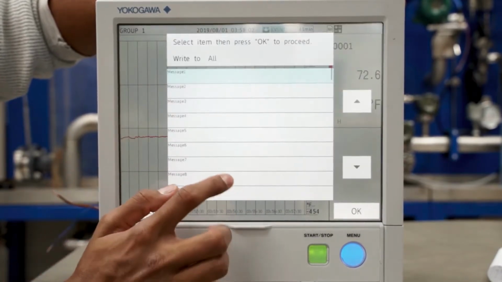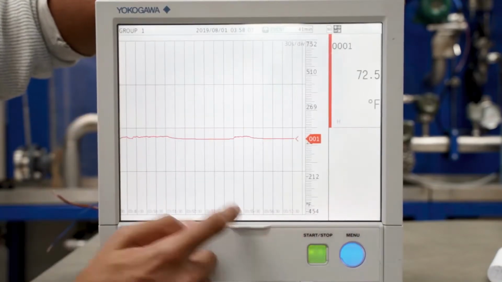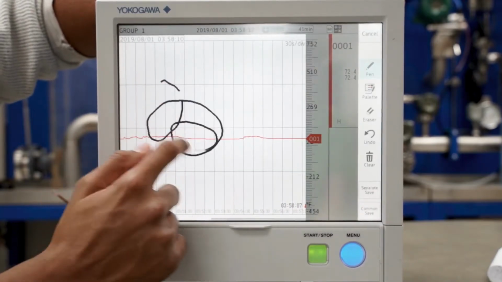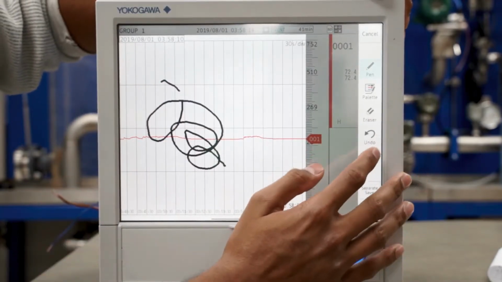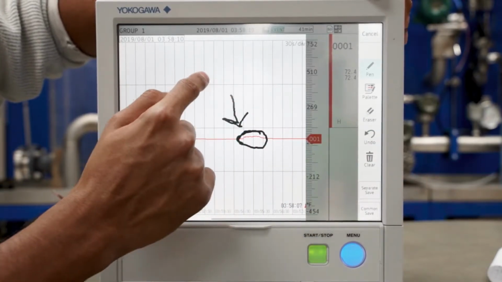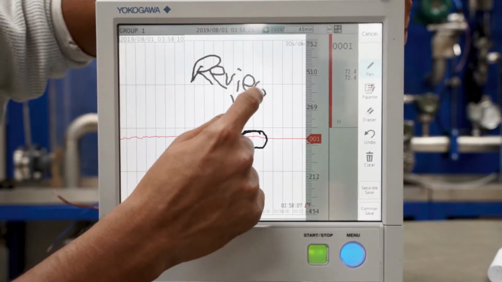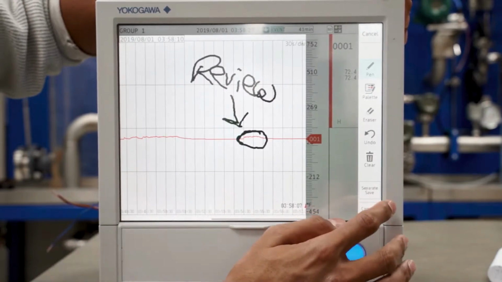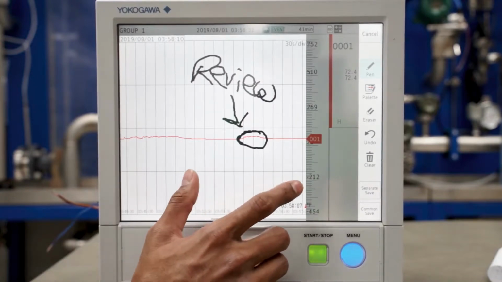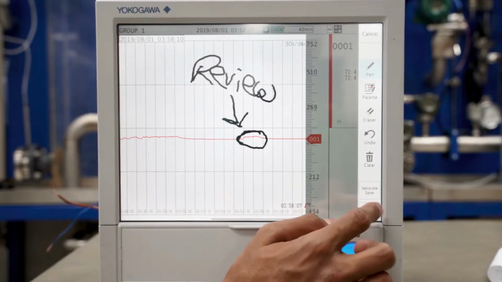Additionally, an operator can add messages directly to the display and also freehand draw messages pertaining to what they would like to input, such as if I'd like to examine this particular section of data, I can simply add a note telling another operator to review or leave it there so that when I'm reviewing this historic data, I'm able to look at this section and review it in detail because I left a note.